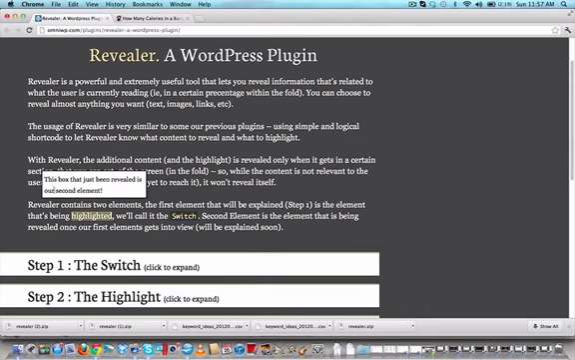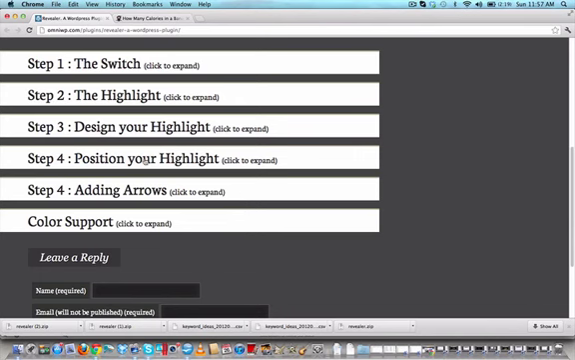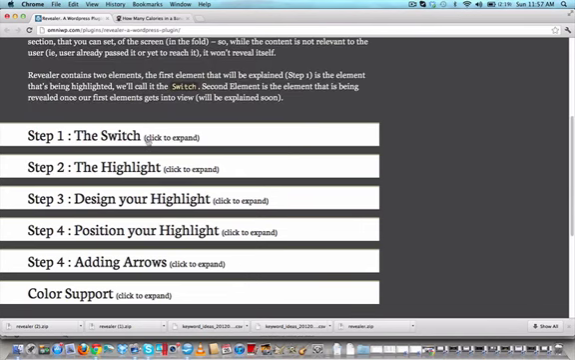In this case, the box actually pops up over your content. I wouldn't recommend that. That might annoy your reader. I recommend putting the highlight box off to the side. Okay, so I'm just going to show you how to use this. I'll quickly show you.